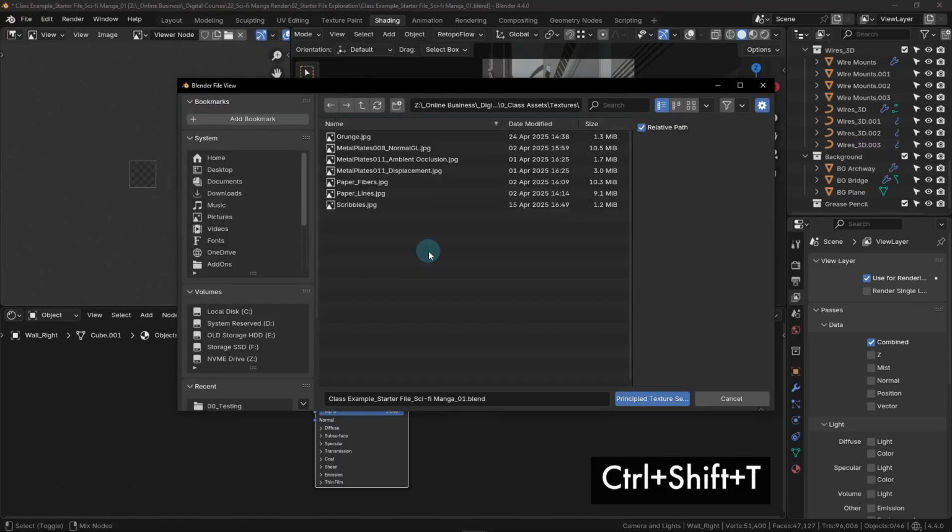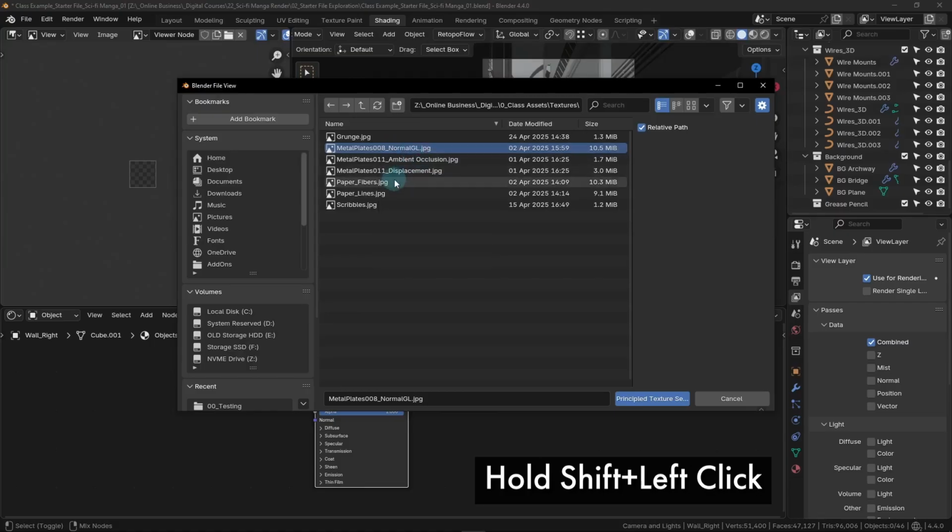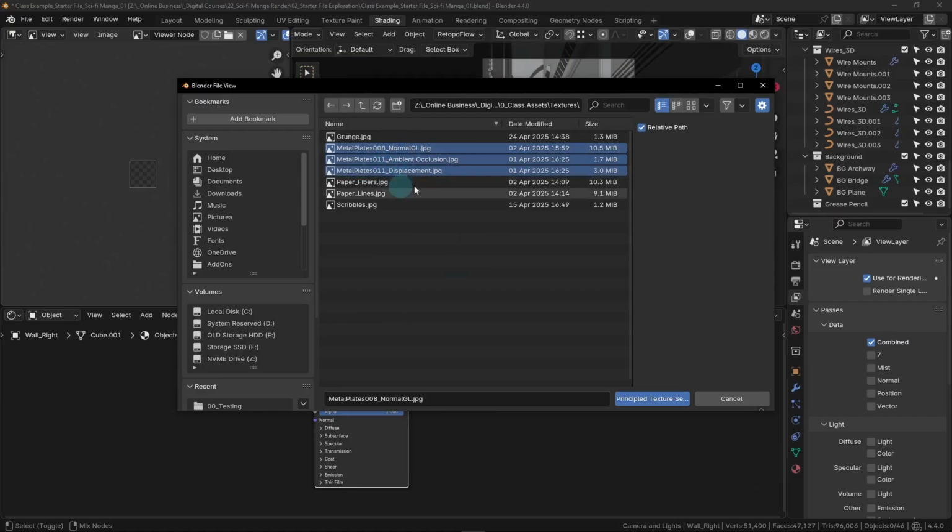And then go navigate to the textures folder that we unzipped in a previous lesson. This was included in the class assets for this class. Inside that textures folder, you'll find a bunch of different images here. The images that we need right now are these metal plates images found here. So first, we're going to select this metal plates 008 image, and then we can hold Shift, go down to the last metal plates image, click that one, and then that'll select all three of these. With all three of these images selected, we can go down here and click this blue button.